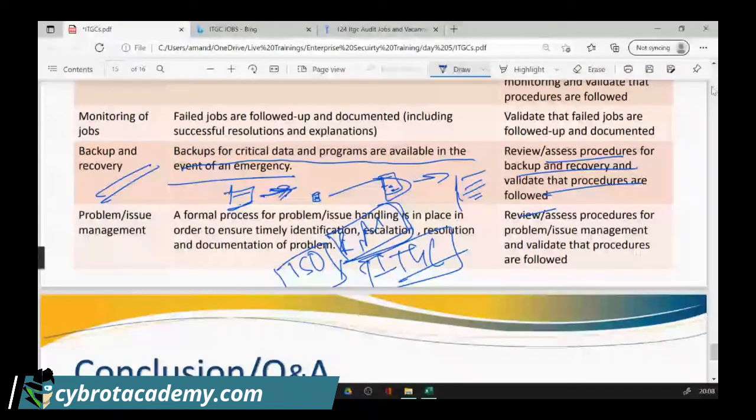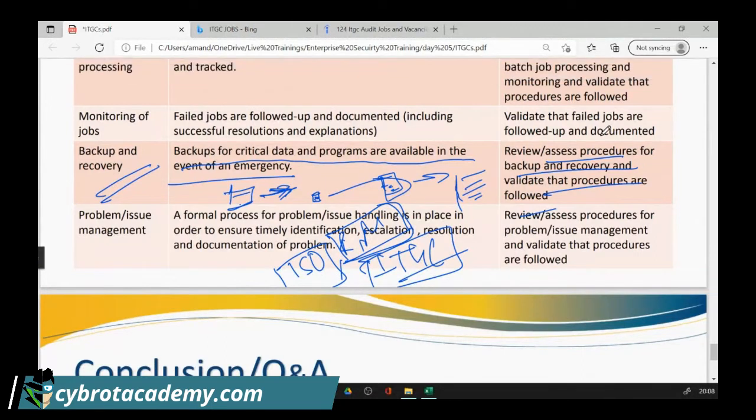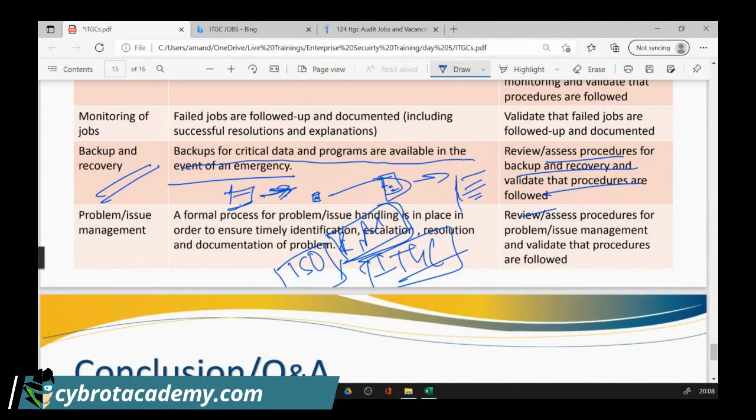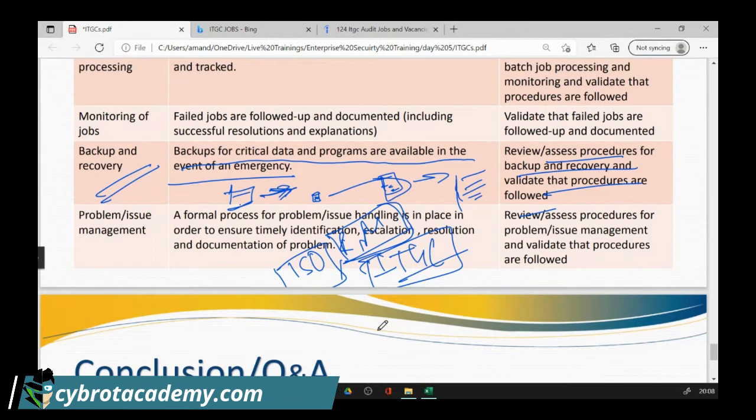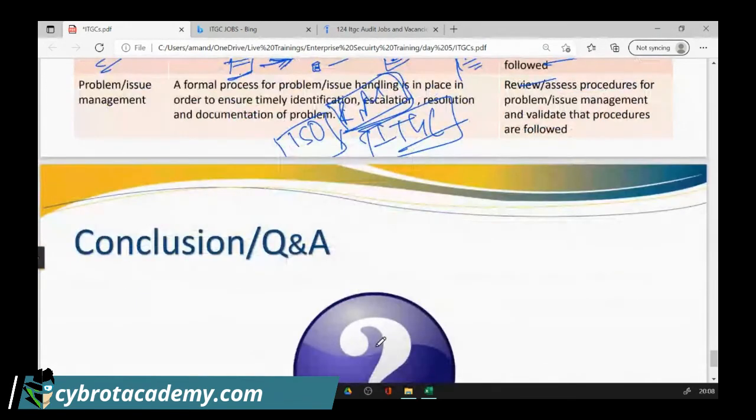These three are different job roles. Like ISO auditor is different, general control is different, and risk management is different. These three roles are different, but all the things, audit and assurance, everything is related to each other, right?